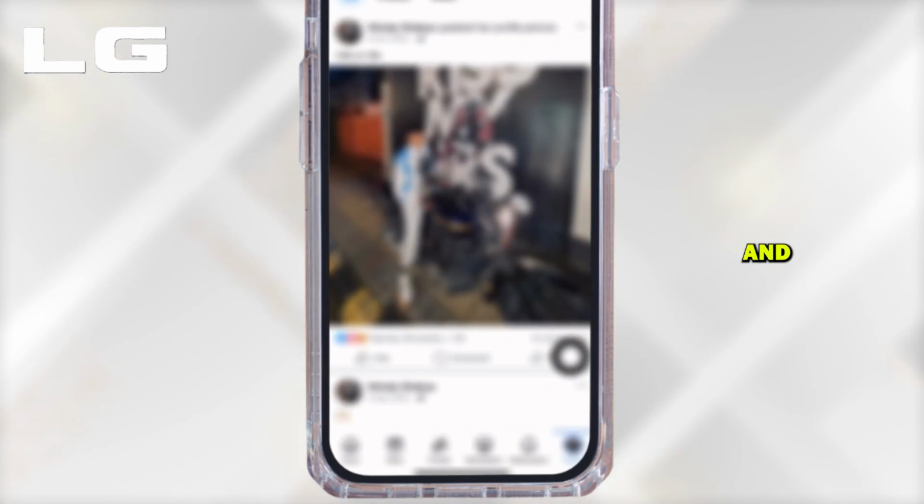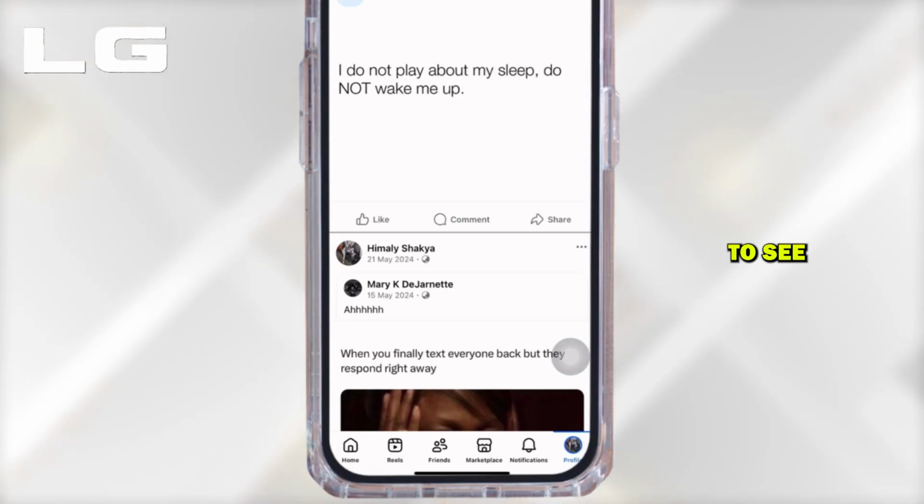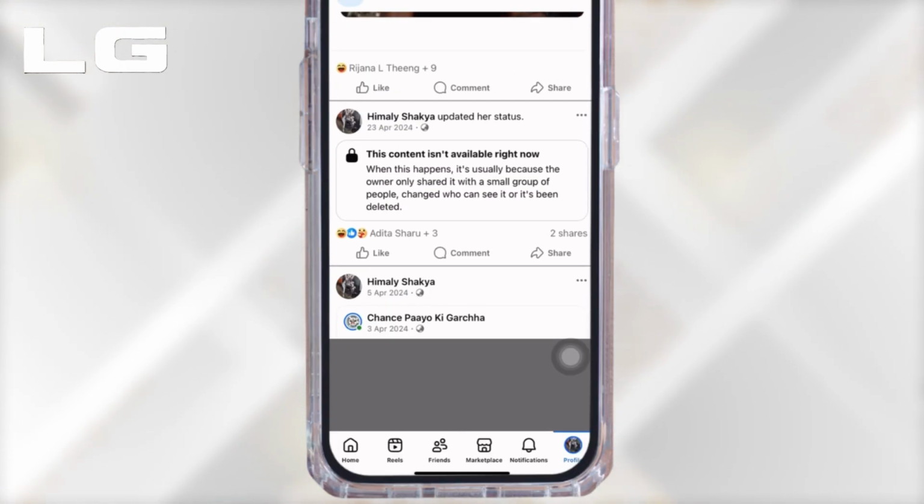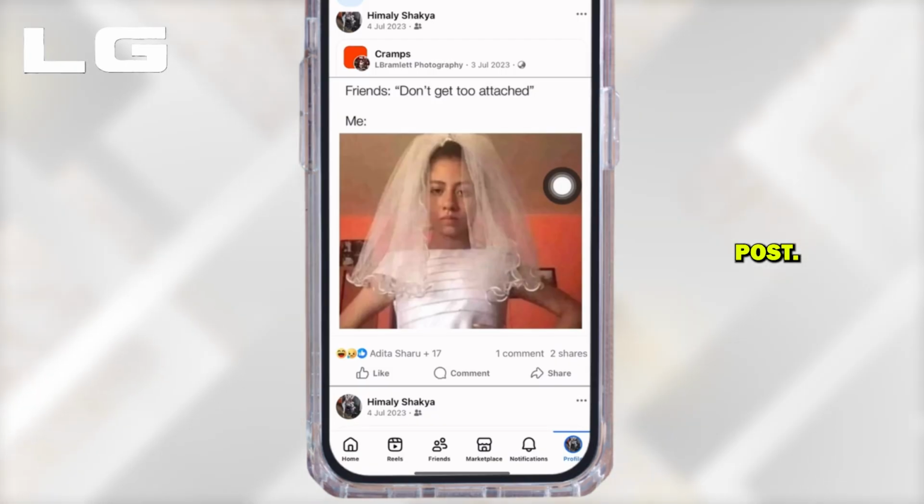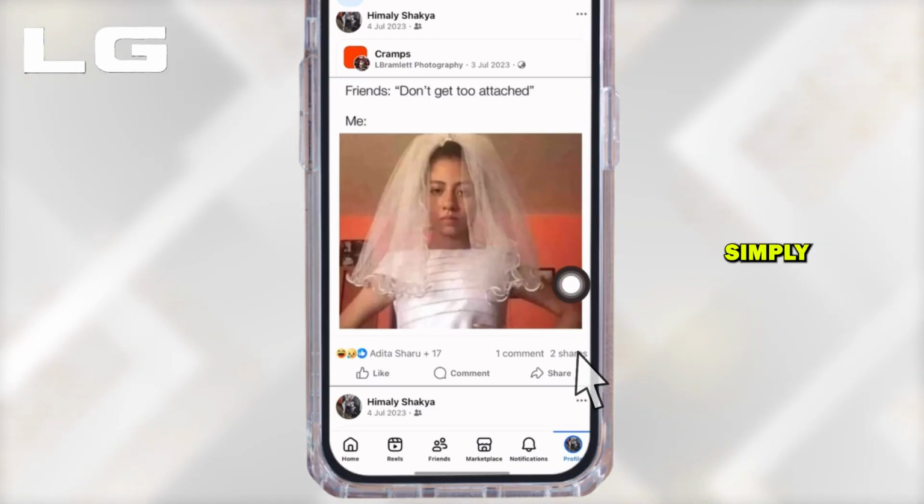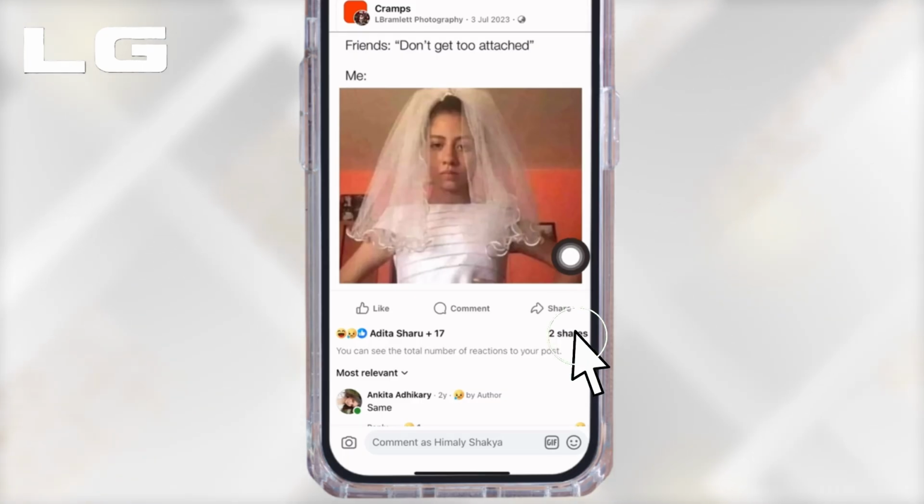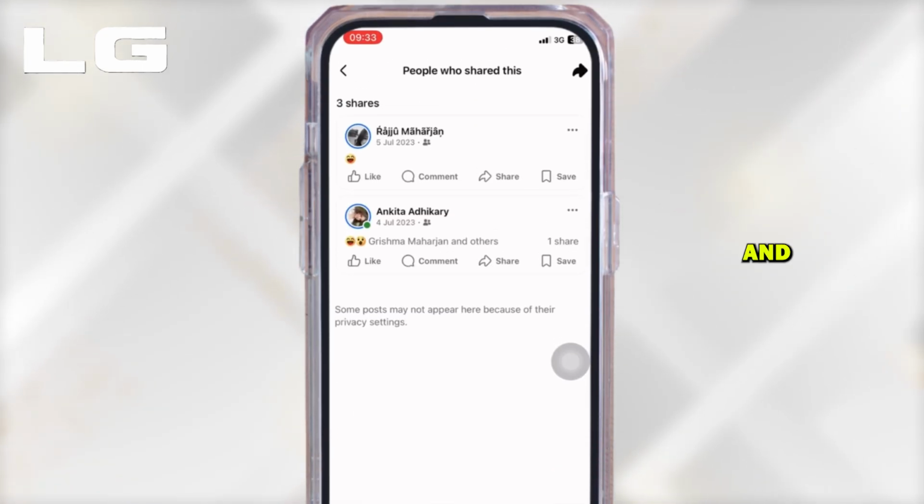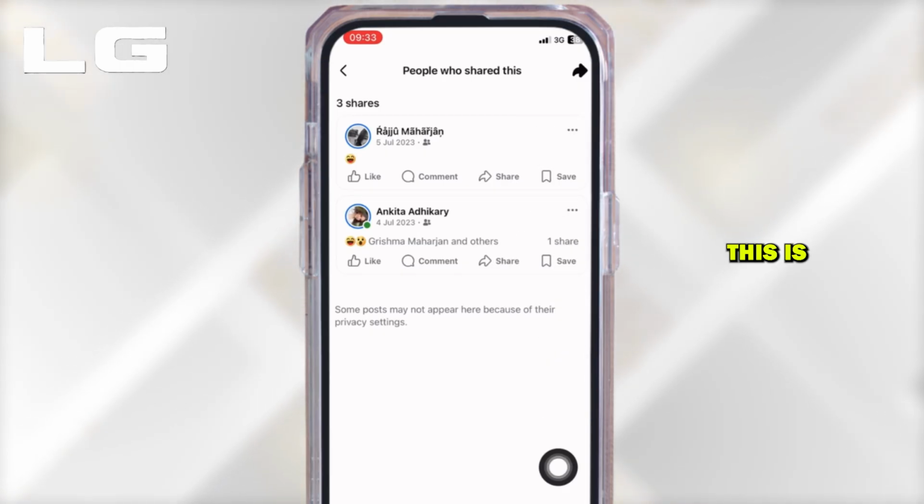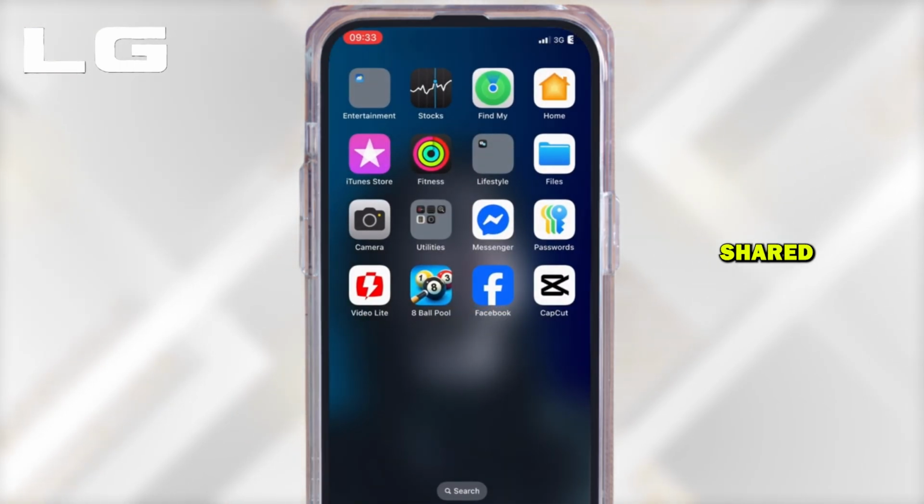Scroll all the way down and move into the post in which you want to see who has shared it. Let's say we want to check it in this post. You can see 2 shares. Simply click on it. Once again, tap on 2 shares. And there you go, these are the people who have shared your post. So this is simply how you can check whether someone has shared your post or not.